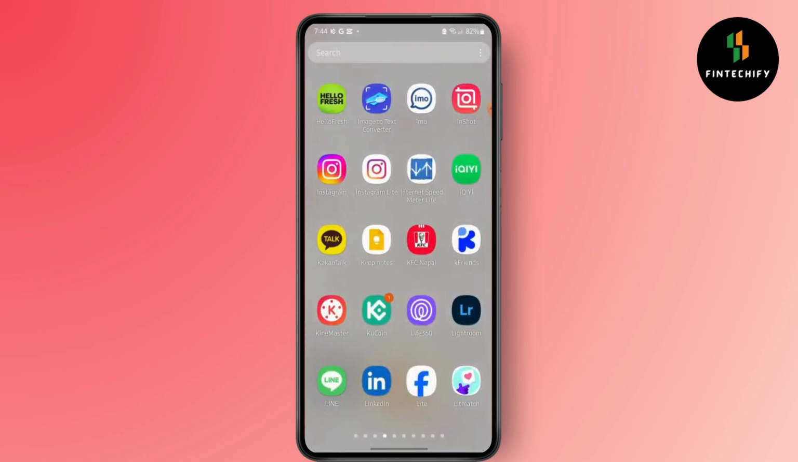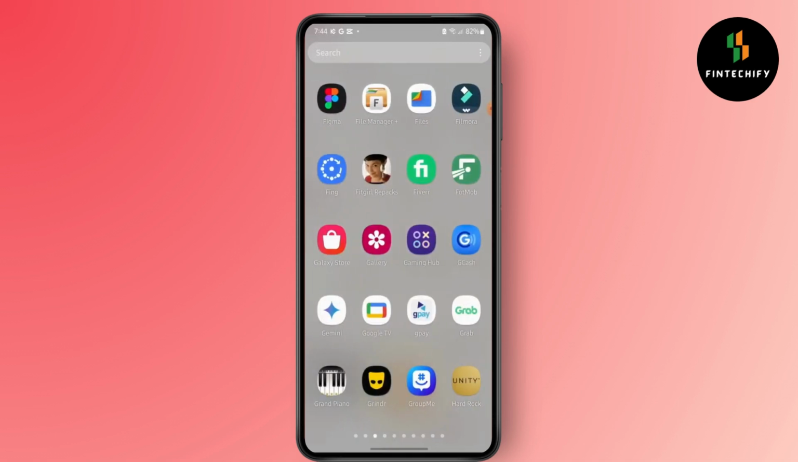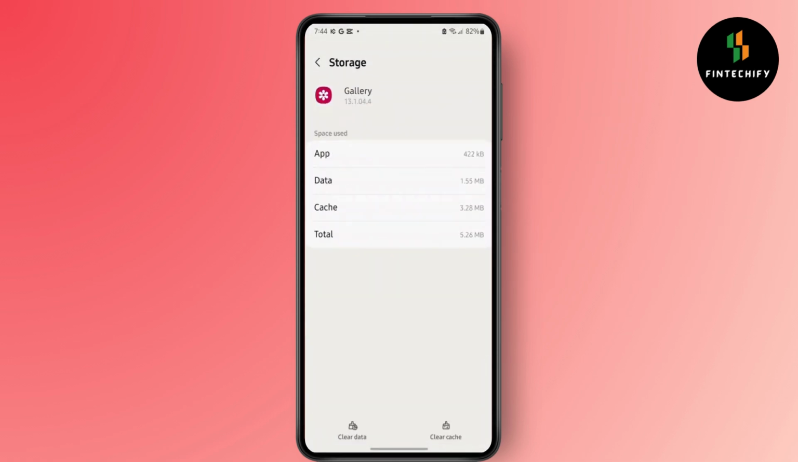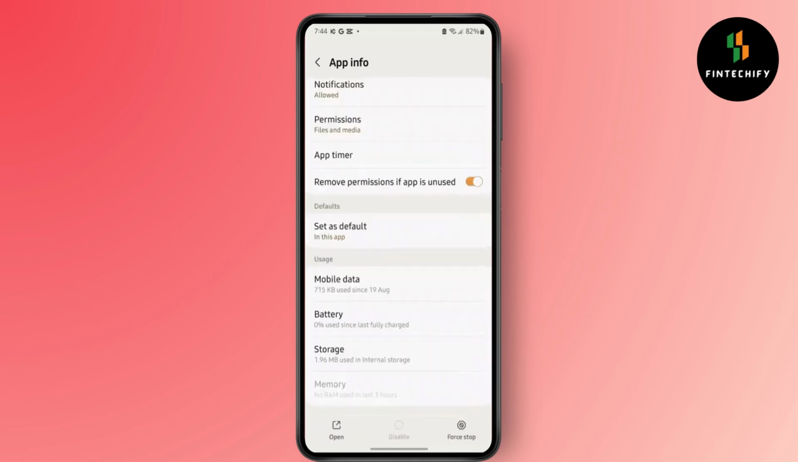If you are facing this problem, the number one step you can use is rebooting your device. Simply restart your device. After that, if the problem still prevails, tap and hold your gallery application and then go to App Info. Then go to its storage section and then tap on Clear Cache.